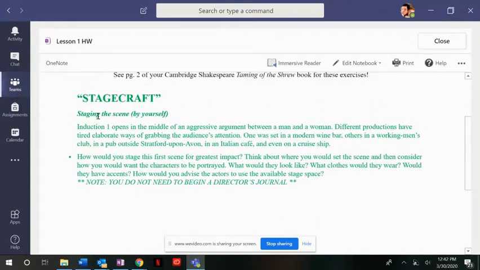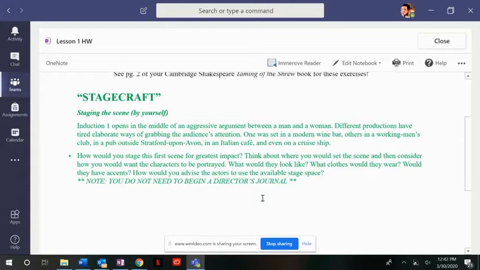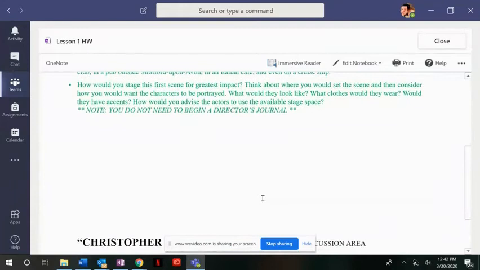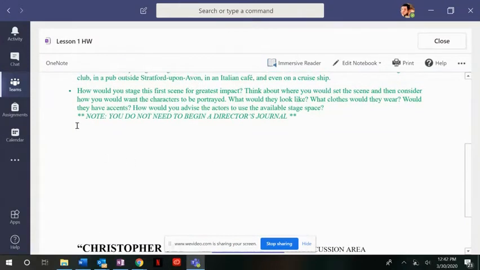First part, stagecraft. This corresponds to the green box on page 2 in your Cambridge. And it says, staging the scene. This is good. You're going to do by yourself. Induction 1 opens in the middle of an aggressive argument, blah, blah, blah. How would you stage the first scene for greatest impact? What would they look like? What clothes would they wear? Where would they have accents? How would you advise the actors use the available stage space? This is where you're going to respond, right?